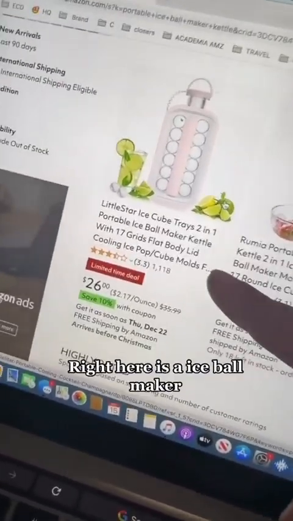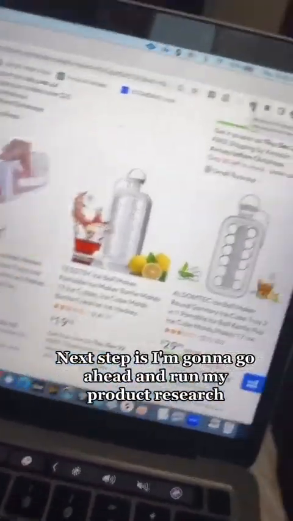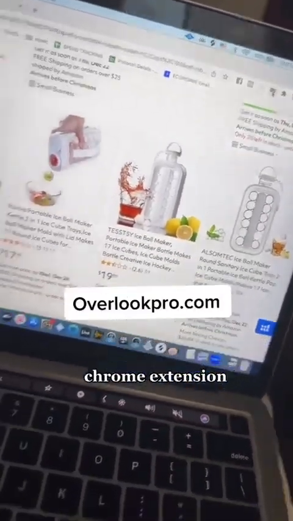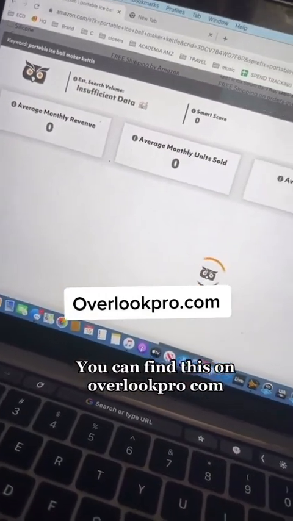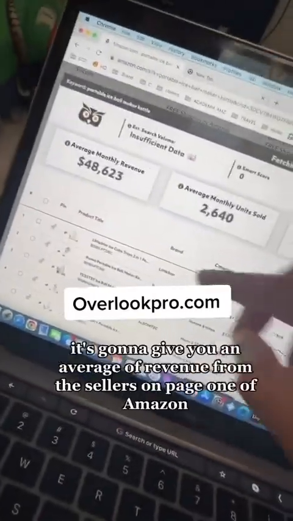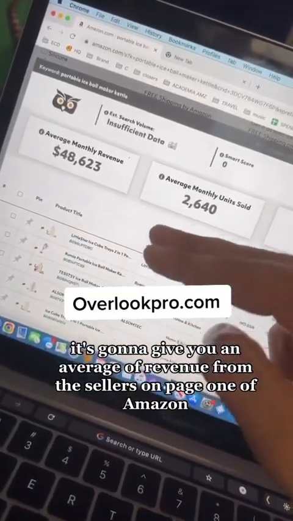It looks like I found it right here. It's an ice ball maker. Next step is I'm going to go ahead and run my product research Chrome extension. You can find this on overlookpro.com. Now, what this tool is going to do is it's going to give you an average of revenue from the sellers on page 1 of Amazon.